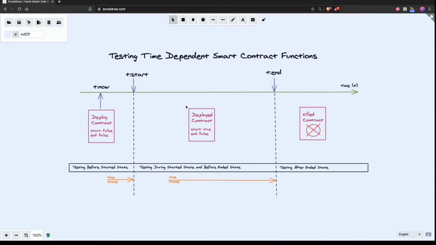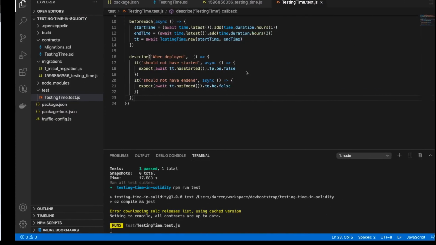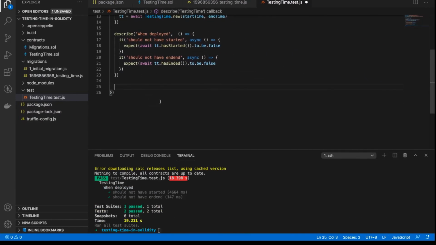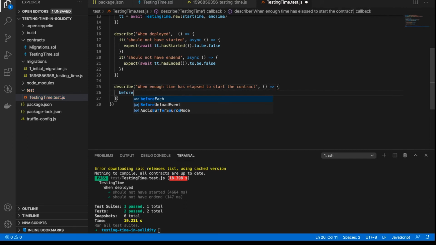Now we want to do some time traveling. So let's get in our time machine. The best place to put the time dependency stuff is in a before each block. And what we want to do is wrap everything in a describe block as well. So let's have a describe block so that we know that we're about to move through time in this describe block. So we can say when enough time has elapsed to start the contract. Okay, so that's a description of what we want to do here. Then we have our before each block.